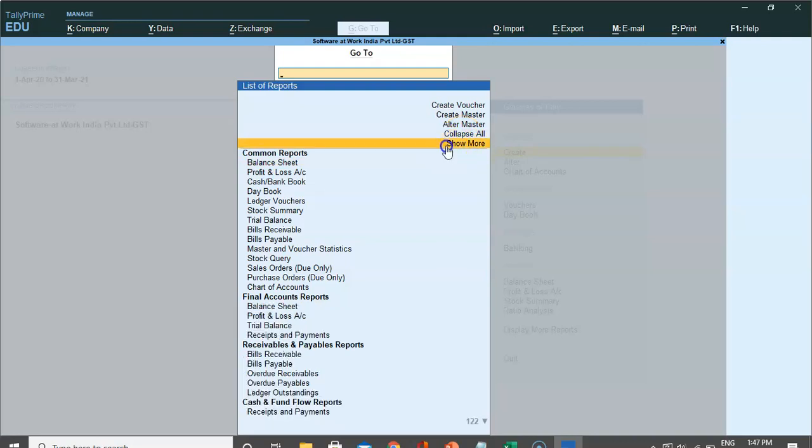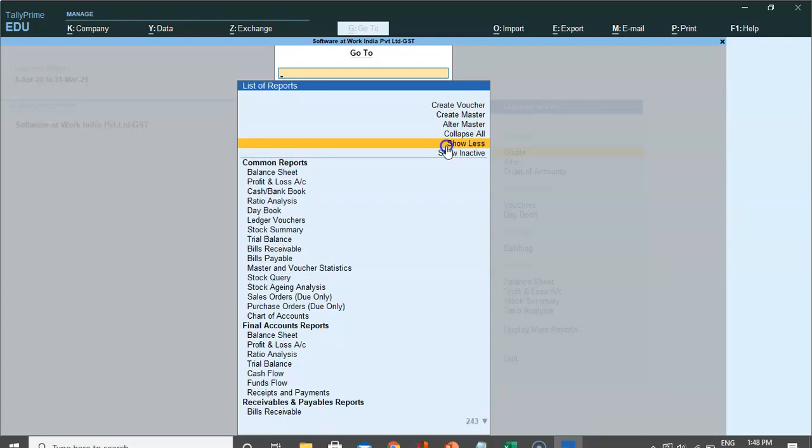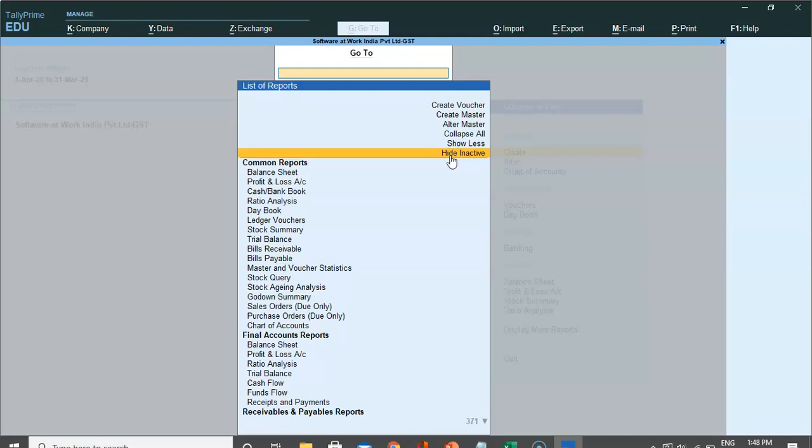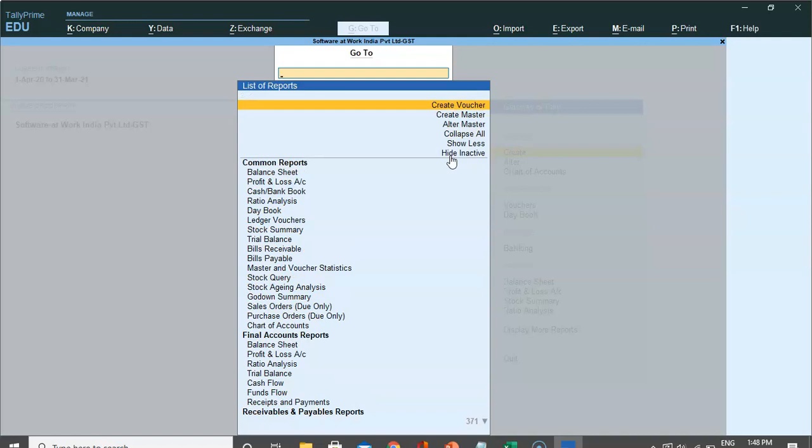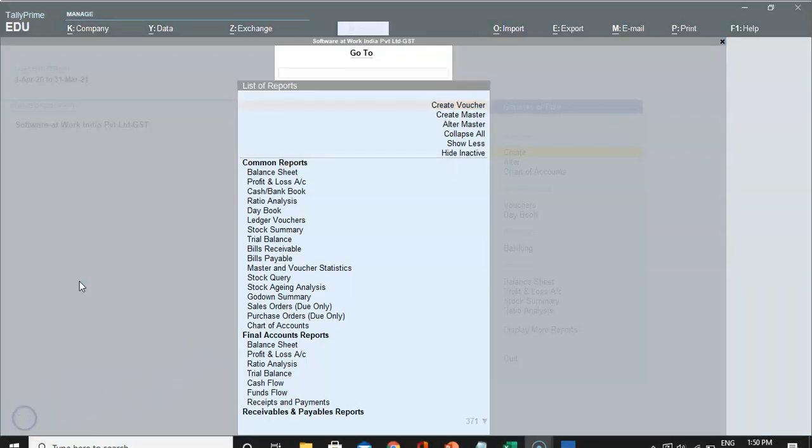Here the other option is show more, where you can see all the options at one click. By clicking this, you will be getting a second option which is show inactive. By clicking on the show inactive button, you will be getting the functions which are not activated yet, and you can activate those buttons from here itself. So the entire Tally you can handle on a single click, which is the Go To button. So it's a great master stroke by Tally itself. This is a very useful option for data entry operators as well as managerial level people.